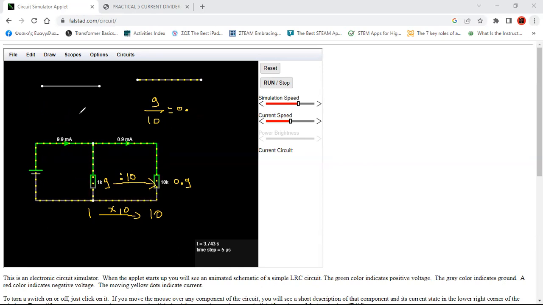So the main meaning of this exercise is to see that when I want to divide the electrical current, I use resistors in a parallel way, and I use specific values in order to get the division that I want. That's all, and we are going to continue with another video.